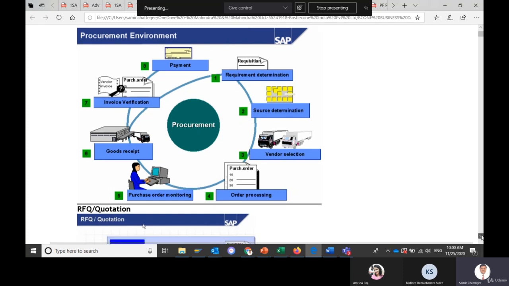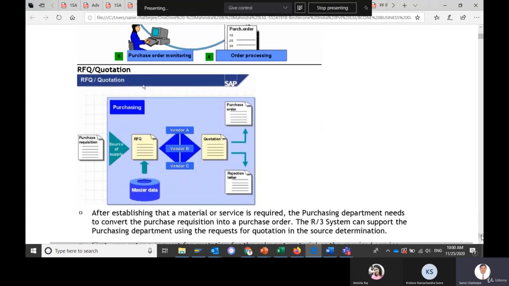Now, what is a request for quotation? As we can see, a request for quotation is nothing but a quotation sent by our company in a particular template for particular materials or services which are required.